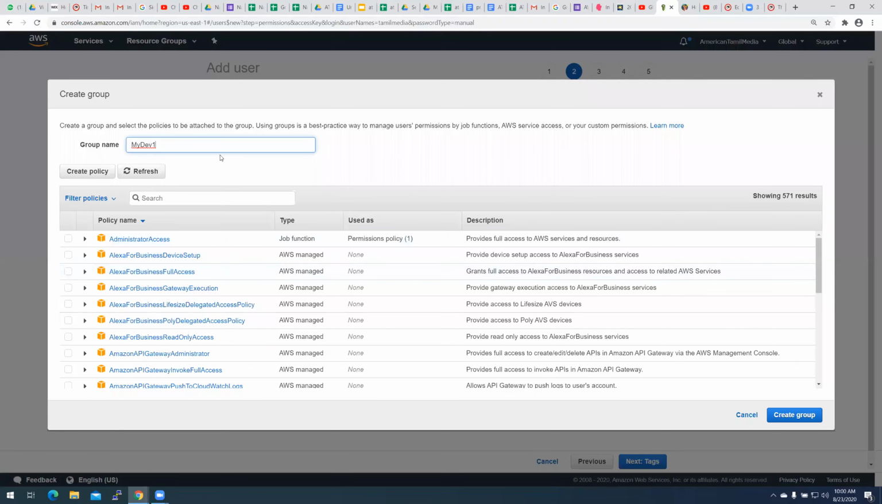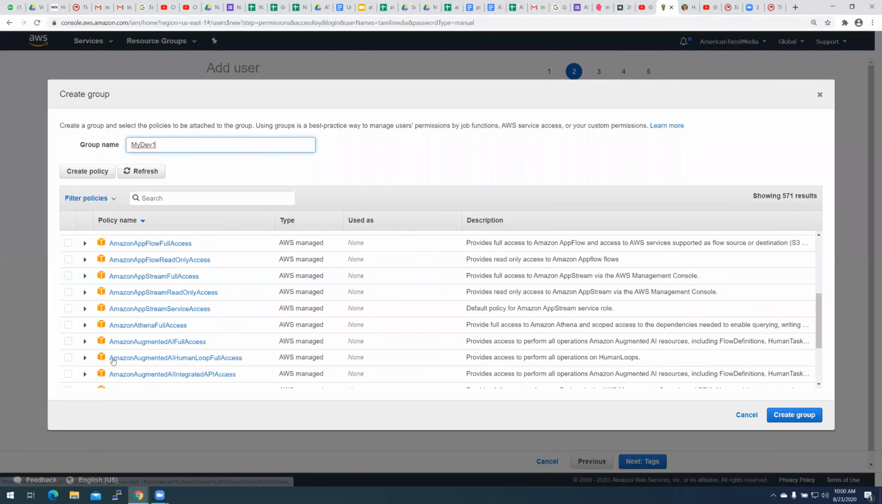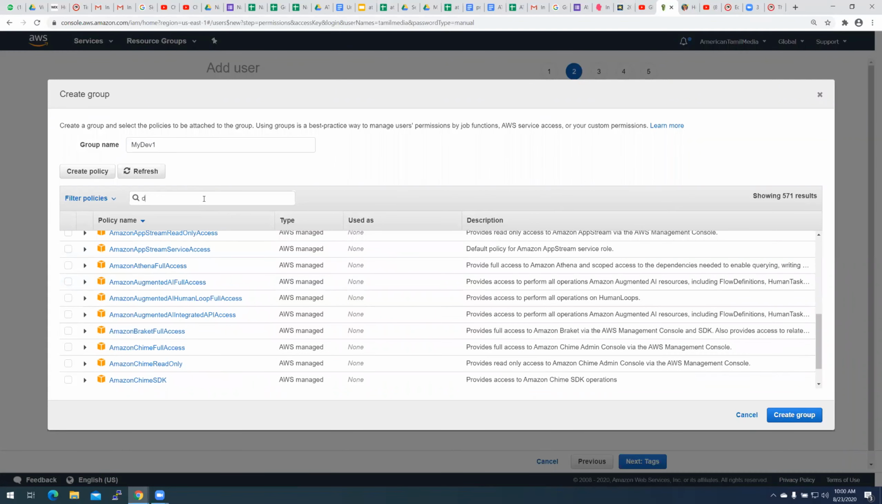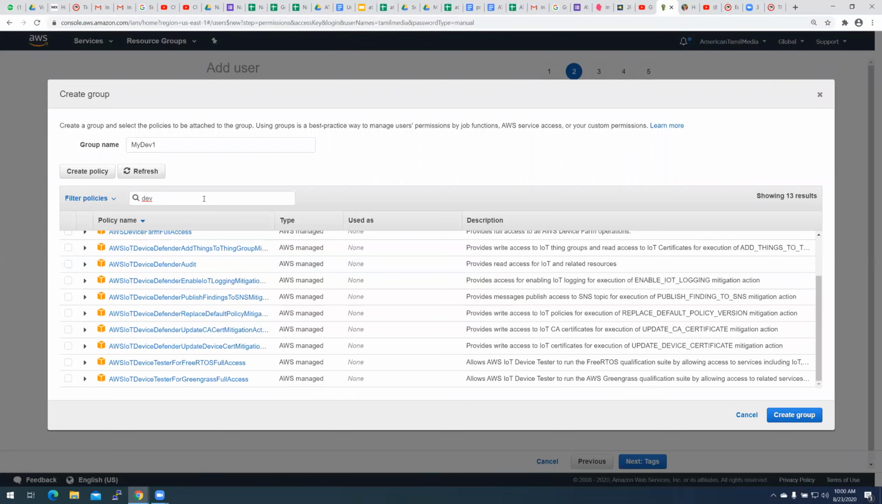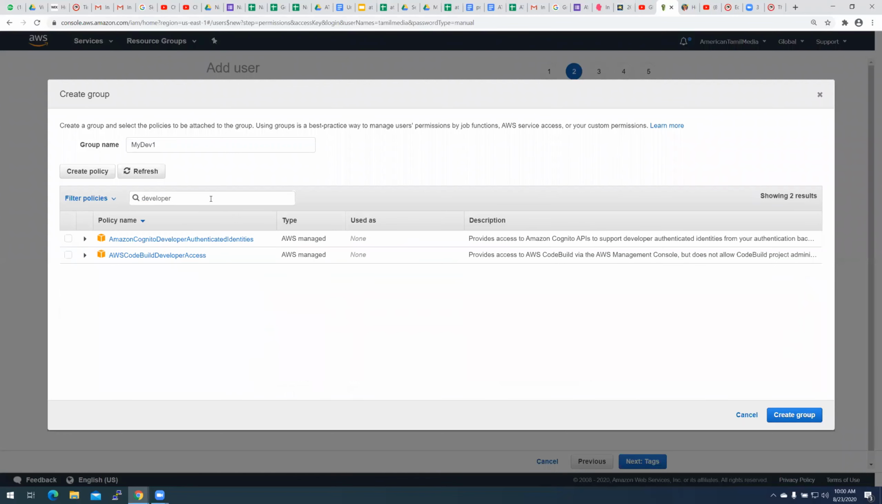Then when you create a group, you have to give some privileges, right? So that's where these policies come in. You can choose existing policies, or you can create new policies. For the sake of simplicity, let me see if there is any developer. Okay, so CodeBuild developer access. Okay, but I don't want to give that. I want to give DBA privilege, right? My DBA team.